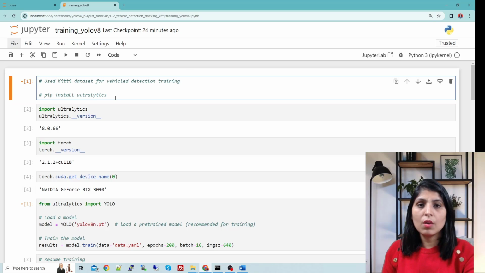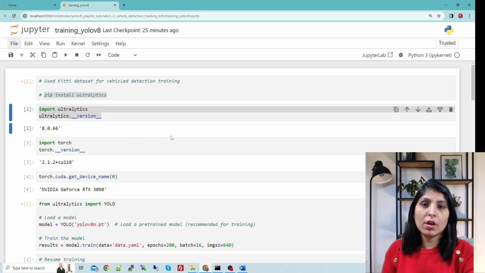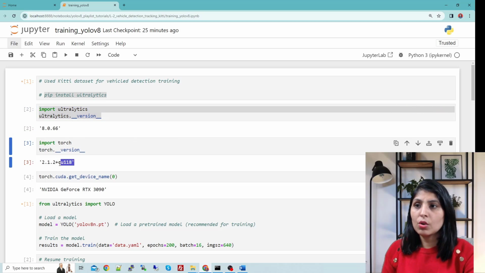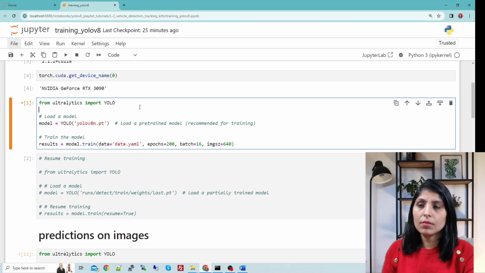For training a model, we need to install the Ultralytics package. This is how you install it: pip install ultralytics. After that, I am just showing you the version of Ultralytics which I am using, and my Torch and CUDA version. I'm using CUDA 11.8, and this is the GPU on which I'm working. Now let's import Ultralytics.